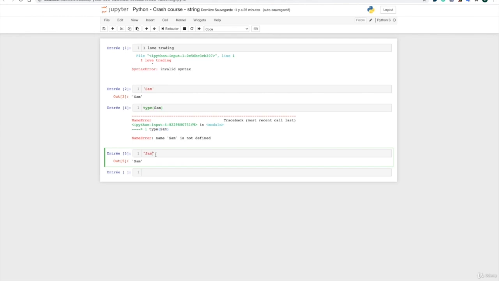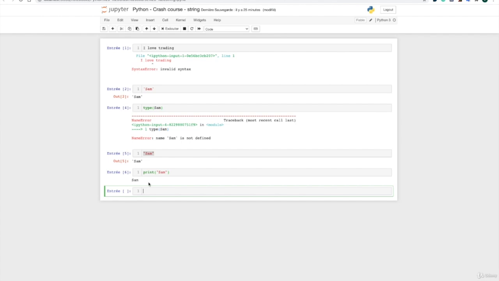A last point before going further on how to operate with strings. If you want to print a string without having the quotation marks in the text, you can use the function print. What you're going to have to do is type print and include inside the parentheses your string, either with single or double quotation marks. We are going to make the test. And as you can see, if you do it with single quotation marks, Python is printing the string without the quotation marks.